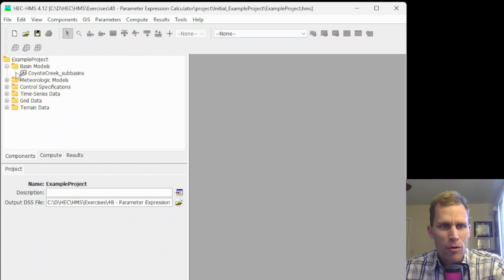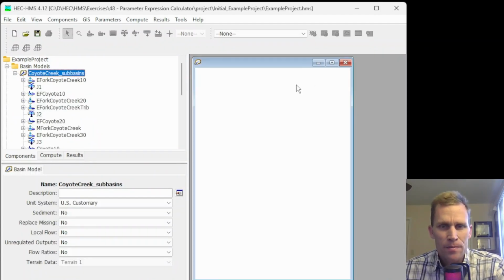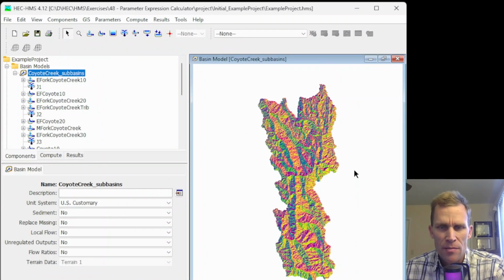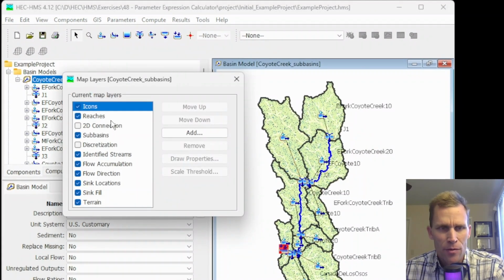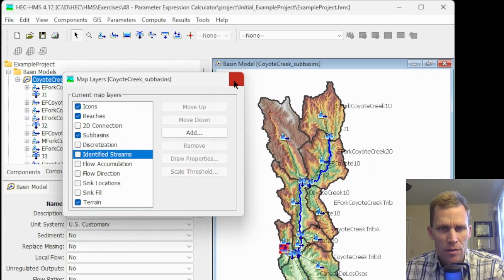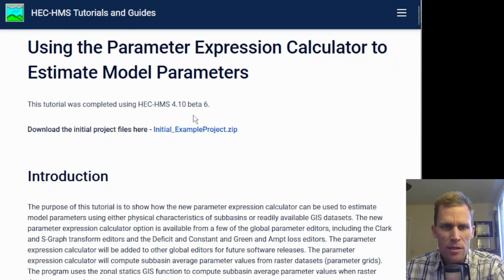All right, cool. Let's open up the Basin model and see what we have here. Here is the Basin model. It's got way too many layers loaded on for my preference. So I'm going to go up to view, map layers, and just turn off a few of these layers. Okay, that looks good. If we go back to the web page, here we go.